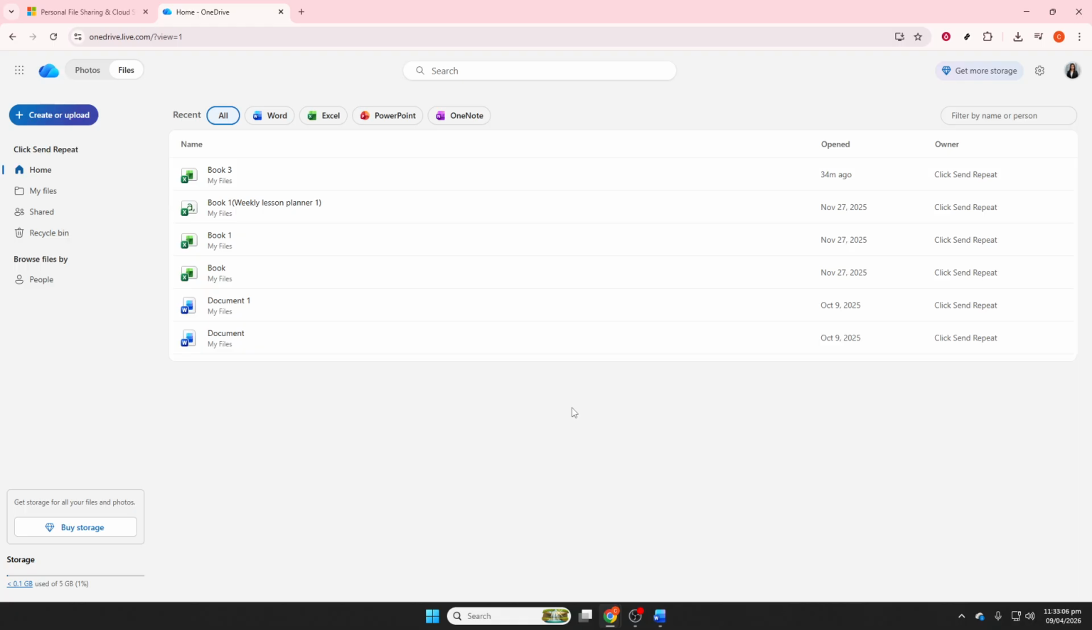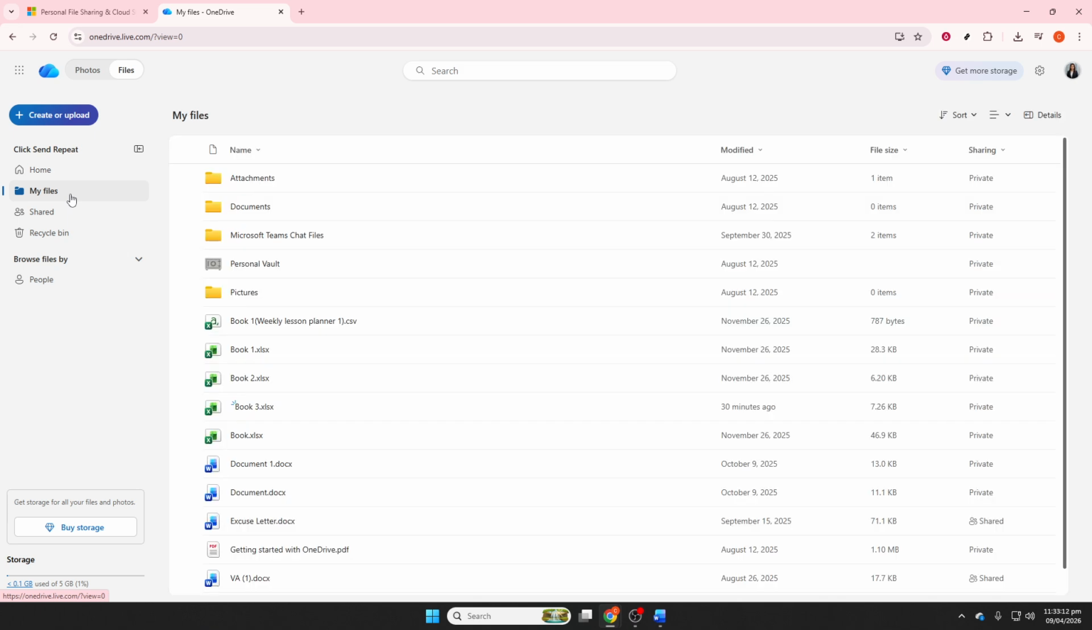Start by opening File Explorer. You can click the folder icon on your taskbar or press the Windows key plus E. In the left sidebar, look for OneDrive. It might show your Microsoft account name next to it. Click that to open your OneDrive folder. What you're seeing here is the cloud-synced space on your PC, which mirrors your OneDrive online.